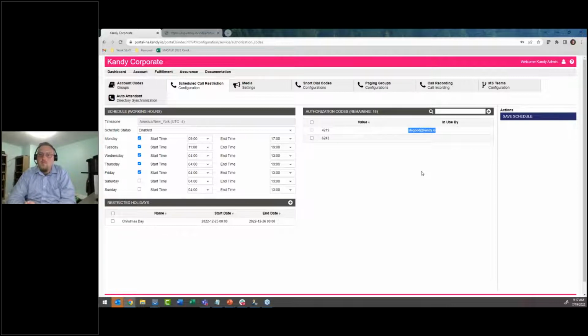And the authorization codes do show up in the call detail record. So you will be able to see that Susie Q dialed this number. And if you need to then charge it back to them or assign it to their department, something like that, you can do that. It is in the CDR records. Yes.